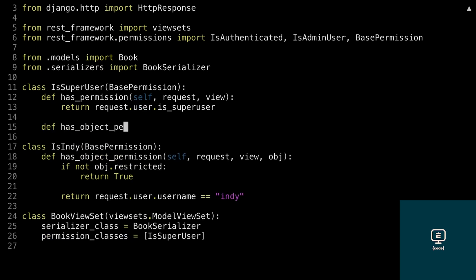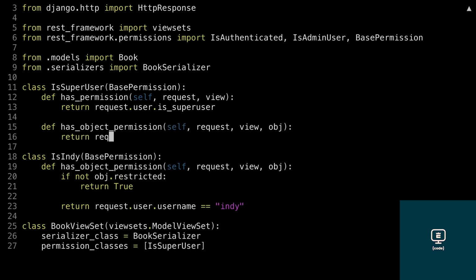Defining hasObjectPermission inside of isSuperUser, and setting the return value the same as hasPermission. So this makes sure that if the permission's being checked at the global level, at the request level, you check whether or not it is superuser, as well as at the object level.